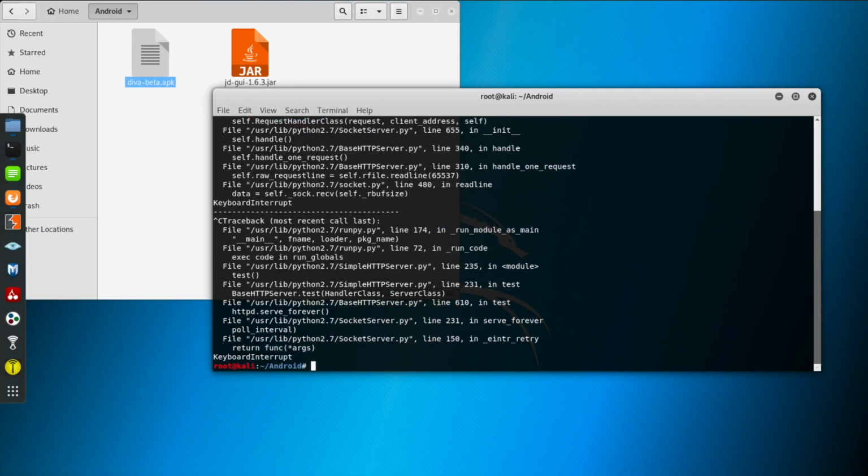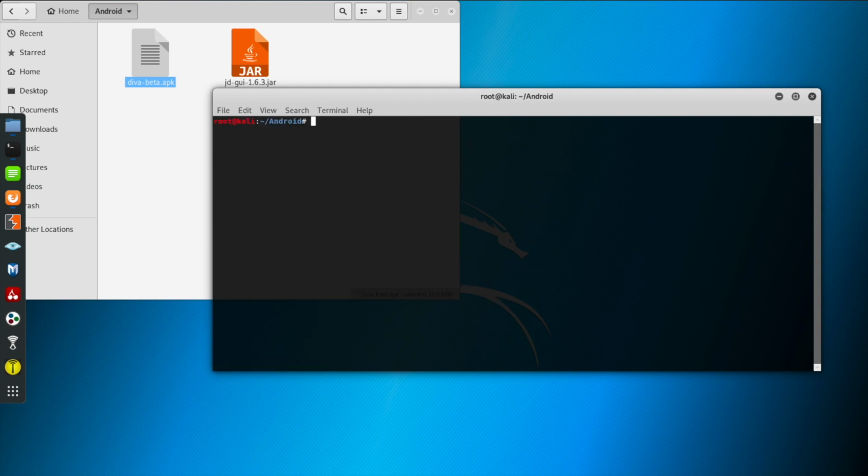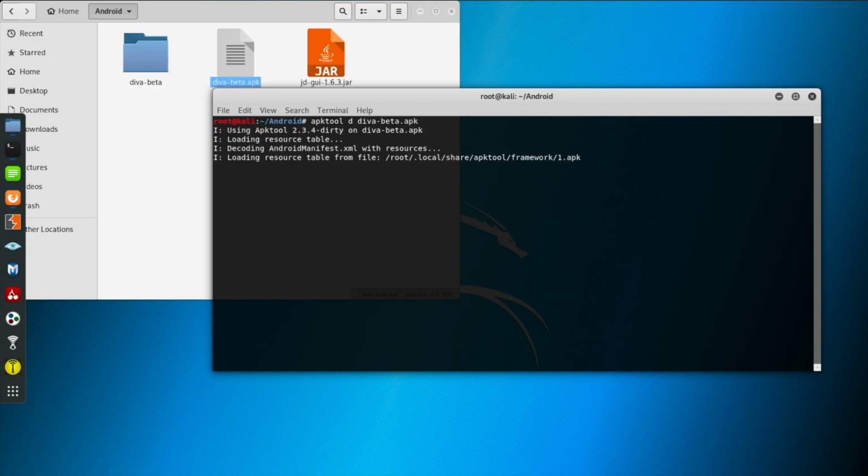Now let's go and decompile the application and check what is there in the code. So let me stop this Python server. Okay, so we are going to use apktool. Apktool is a very powerful tool used to decompile any APK or to build an APK. So I type the command apktool d and the application name.